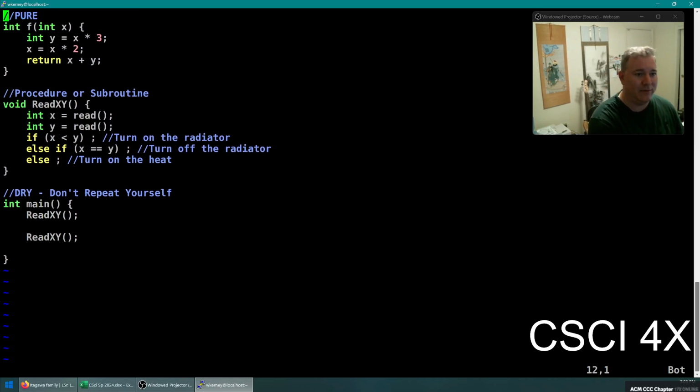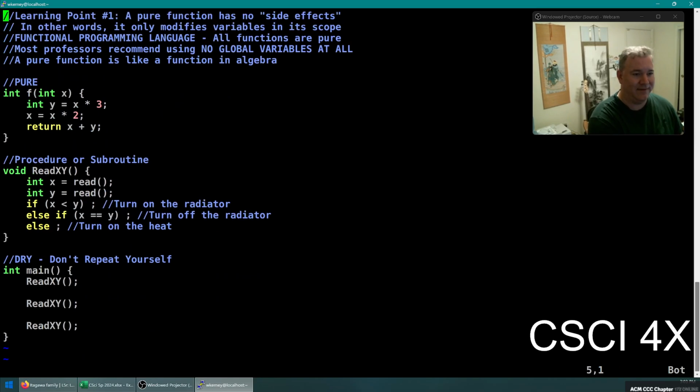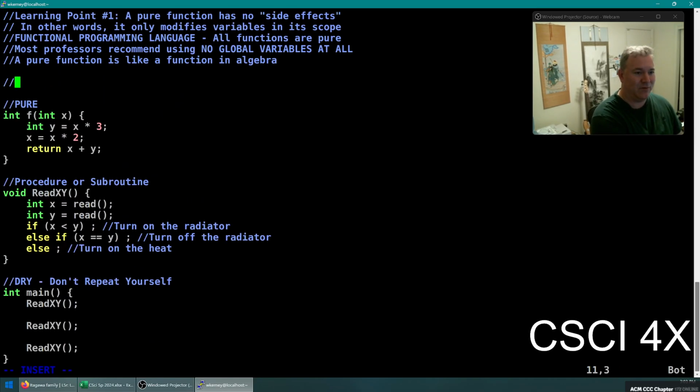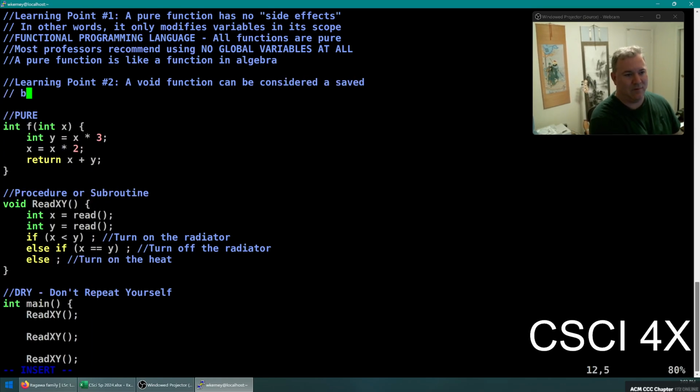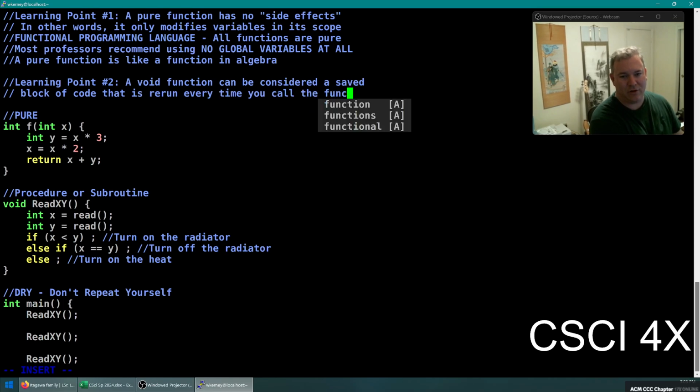Okay, so learning point number 2 is we're doing the exact opposite of part 1, right? Learning point number 2, a void function can be considered a saved block of code that is rerun every time you call the function.